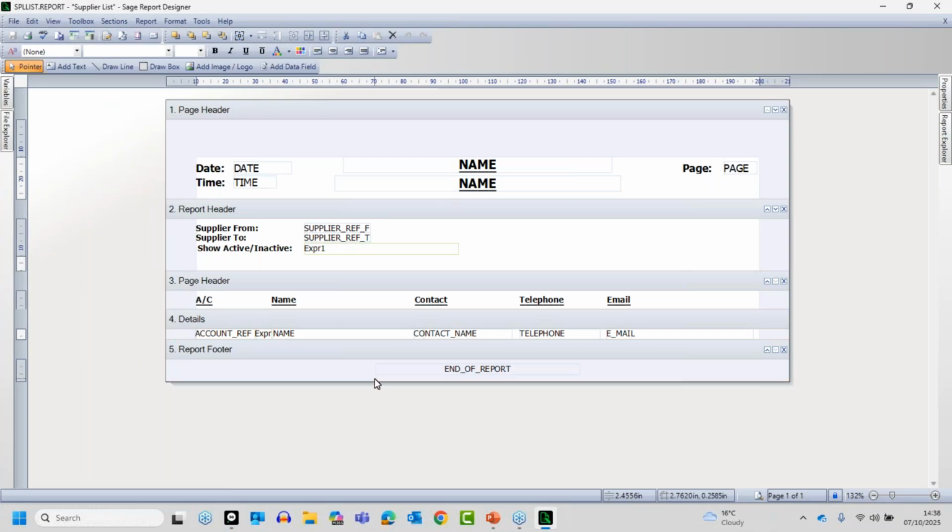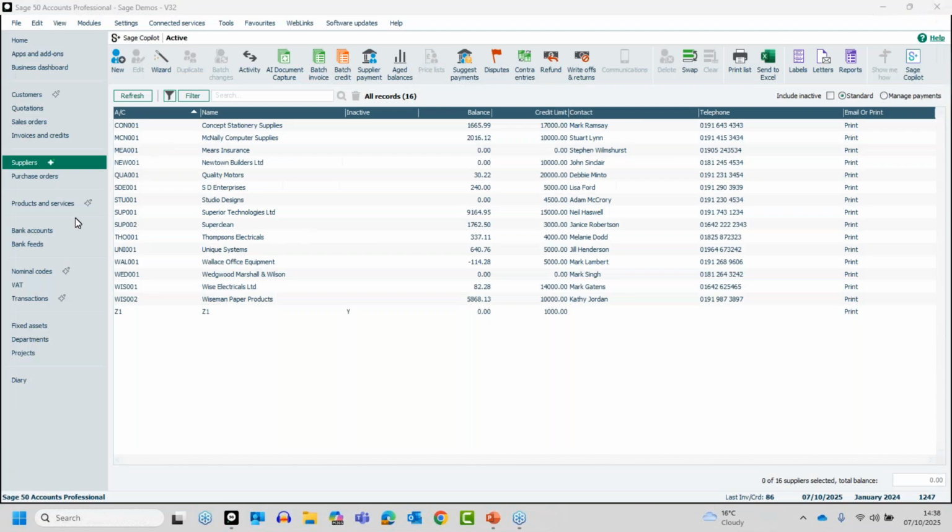If you've never used inactive records or inactive accounts and flagged them, it's a great way of hiding redundant customers or suppliers or products or bank accounts or nominal codes. Look out for that webinar recording. It's a great little feature, that one. Anyway, we'll close out of this for the time being.